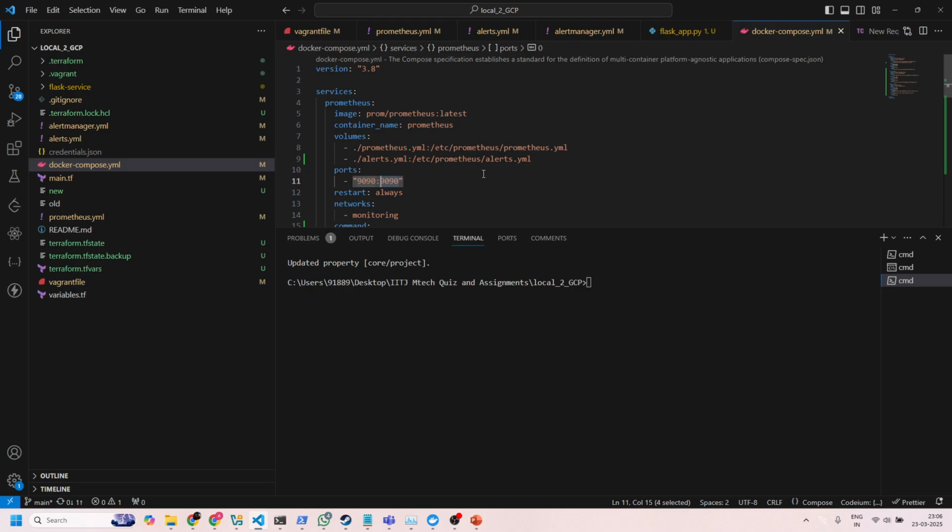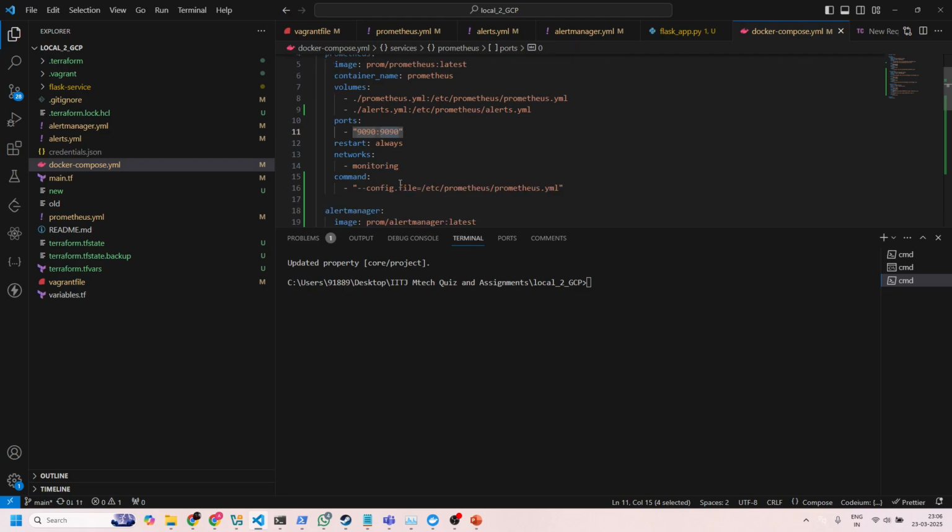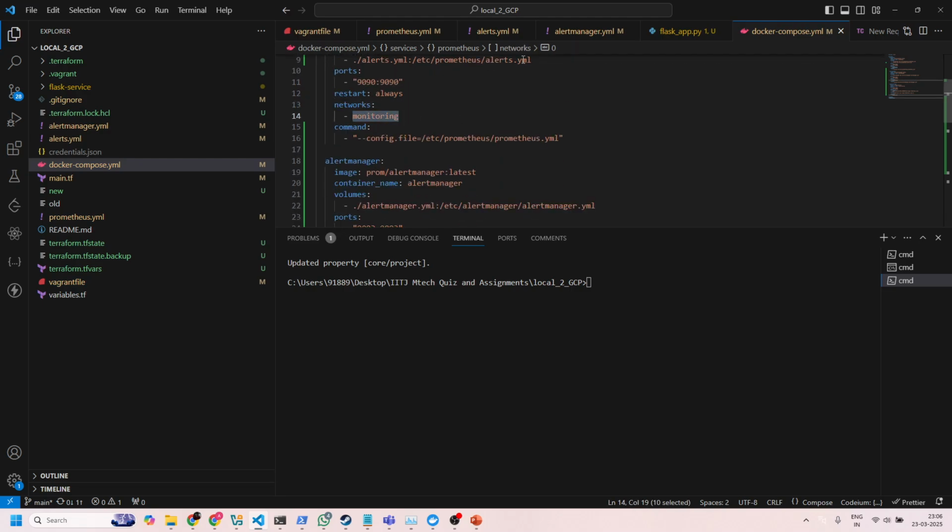This is the port that I'm exposing, 9090. We'll look at that later. I'm using a monitoring network. I'm using the same network for all of the services.